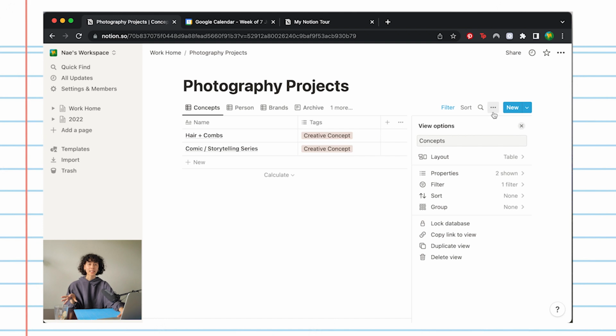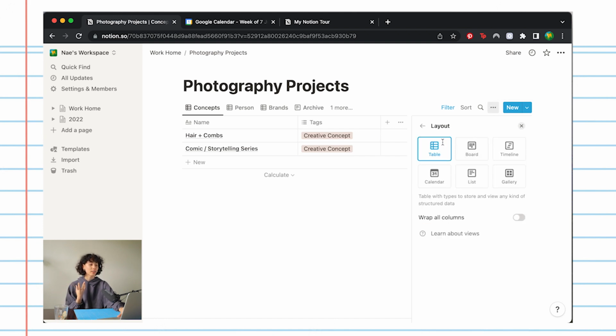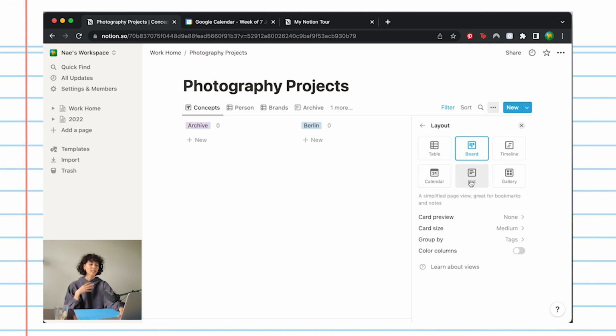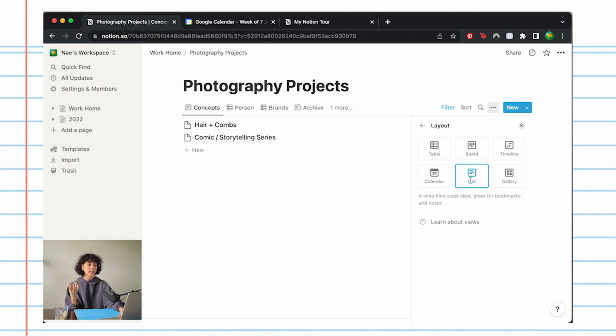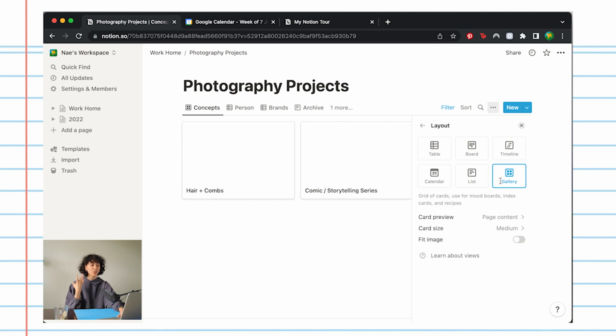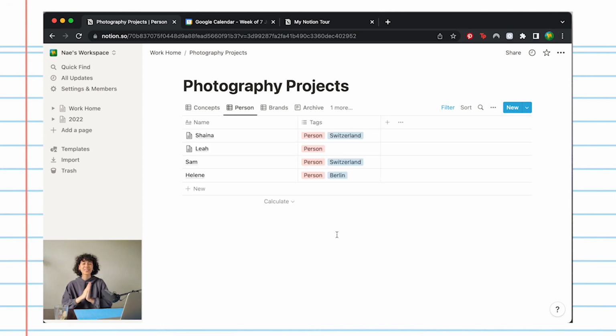So you could also go to settings and you can organize this information in whatever way you want. You don't have to have it as a table. You could have it as a list. You could have it as a gallery. You know, really whatever you want to do. I love this so much.